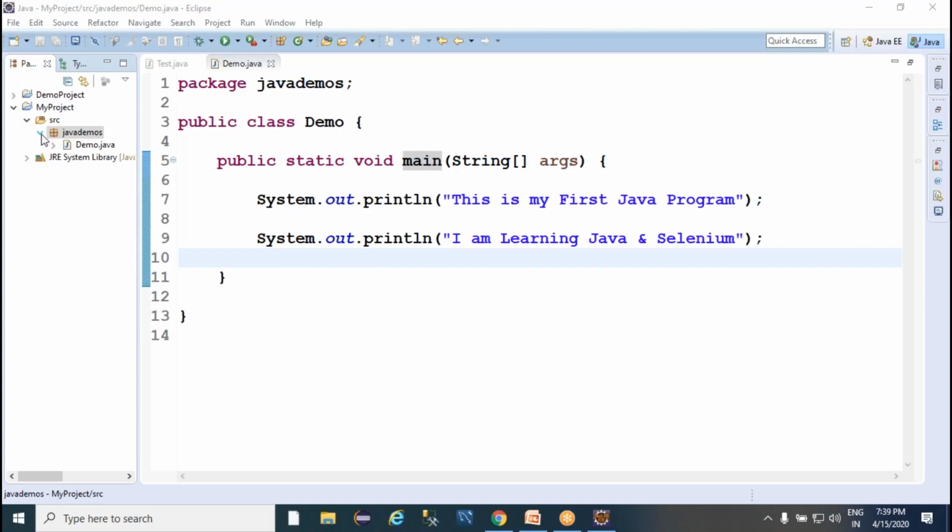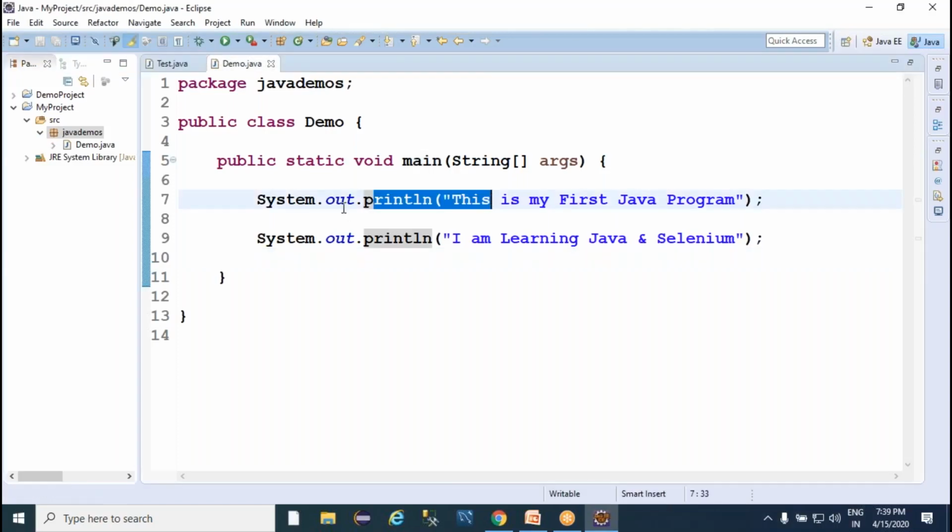Here, System.out. If you want to print something in the output window, we have to use out. It prints the specified line in the output window. That is the meaning of this. It's a Java command to print something in the output window. Output is nothing but a results window, the console.